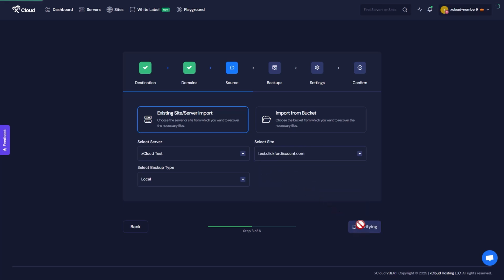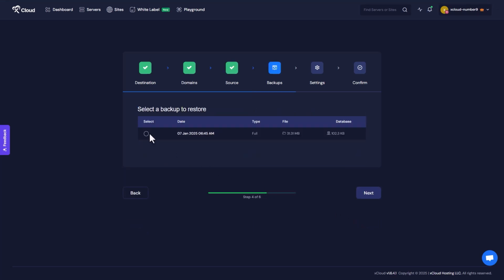Moving on, we have the Backup step. Here, select a backup to restore. Hit the Next button to proceed.